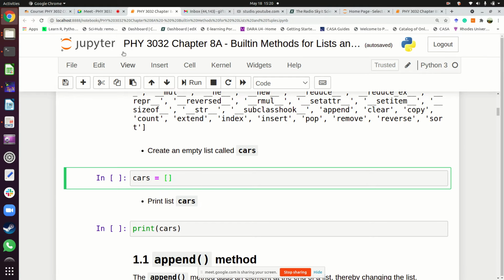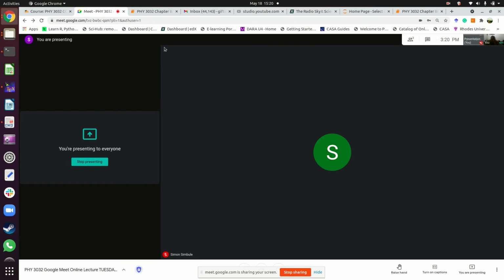So in this case here, Moppy is trying to log in and failing. I don't know why.